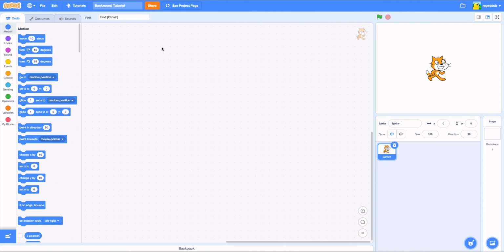Everybody, welcome to today's Scratch tutorial. We are going to be making a working functional scrolling background.